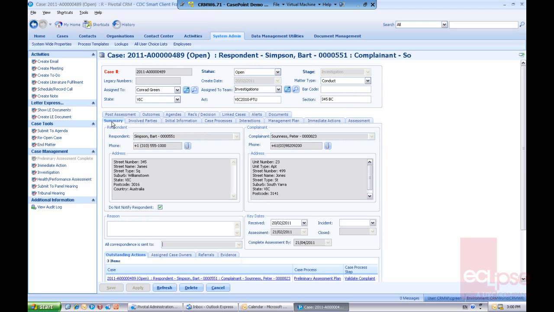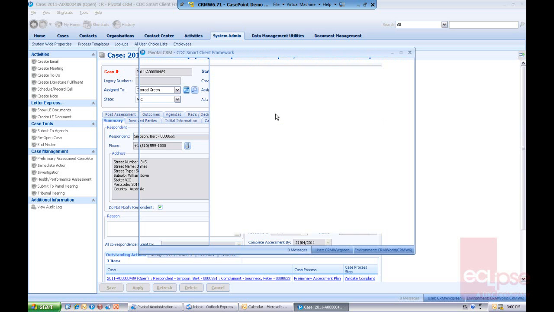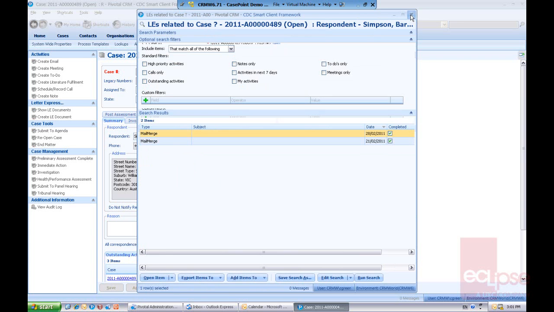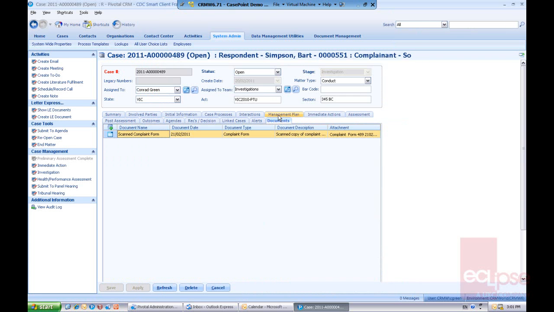Documents required for each of the cases can be generated using the CasePoint Letter Express, a mail merge using Microsoft Word, and one of the administrator-defined templates. These merged documents can be printed, emailed or faxed, and can also be saved for future reference as an embedded document attachment. Additional documents can also be attached to the case record, such as a scanned stat dec or an image file. These can then be easily opened and viewed directly from within the CasePoint system.